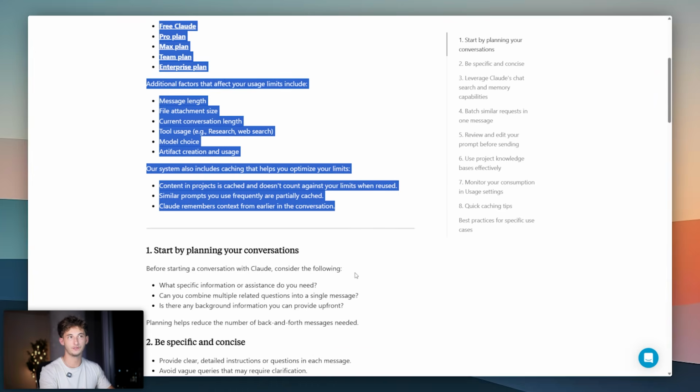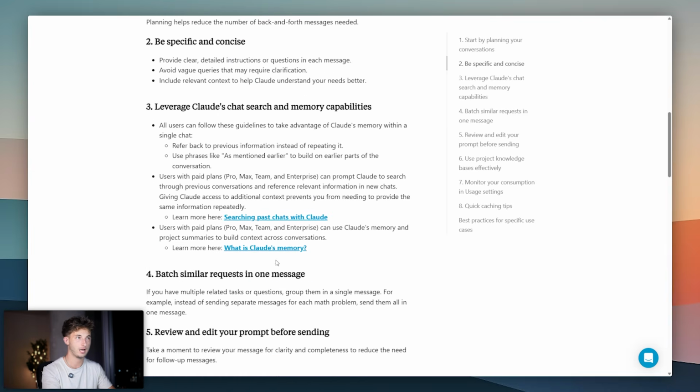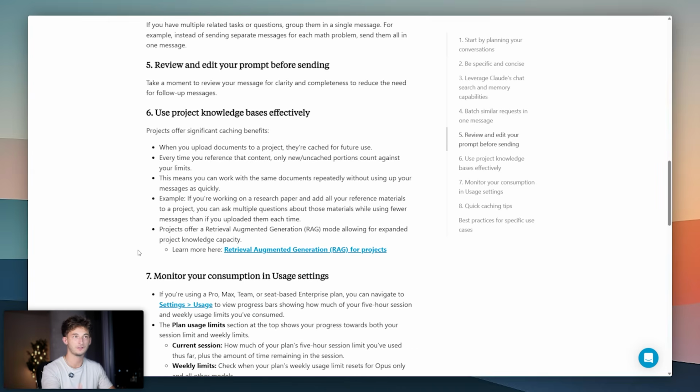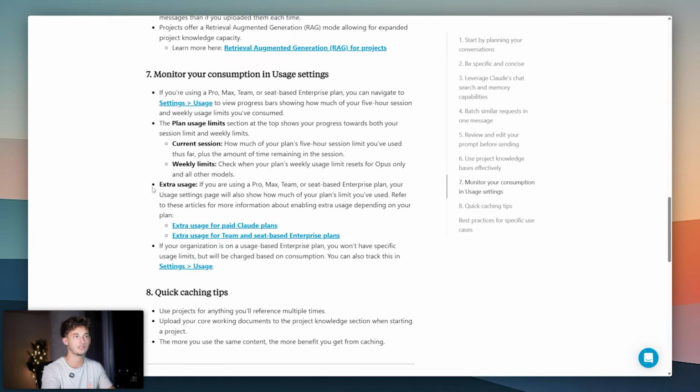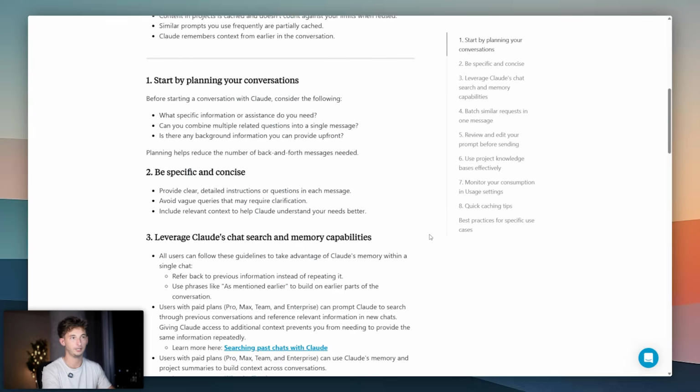Now, honestly, with all of this, Anthropic has their own best practices document, where you use projects for caching, you batch requests, you be specific, you monitor usage in your settings. It's all in there. I'll have the link down below in the description as well. Make sure to go ahead and read it if you guys are interested.